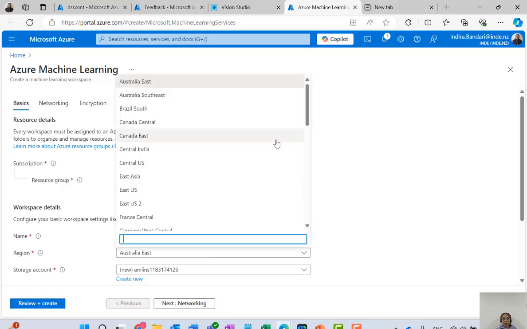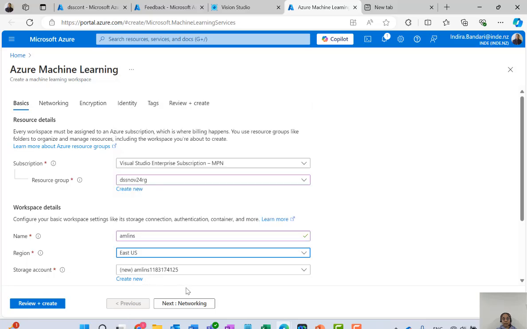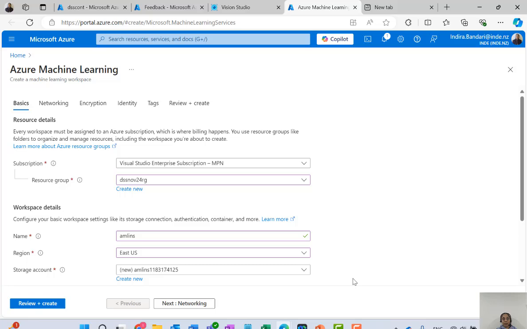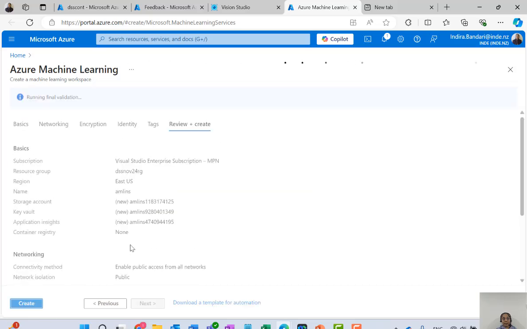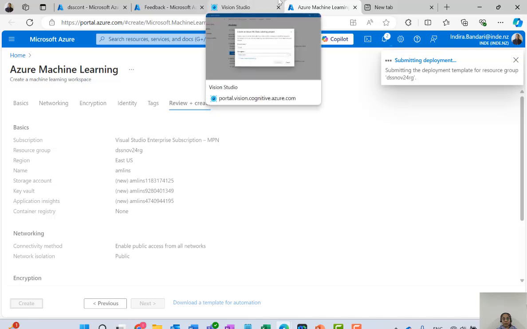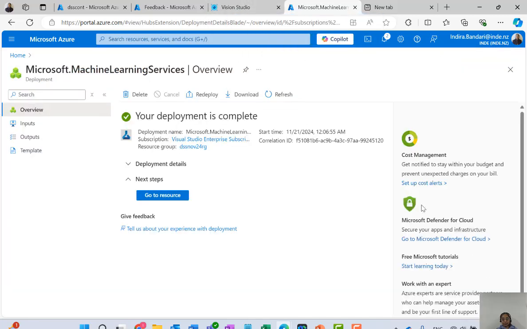It is showing Australia East, but I'm going to create that in East US, and storage account. I will try and create the new storage account, and then I'll ignore all these tabs, and then I'll just say review and create, and it will create the Azure Machine Learning service, and we can then use that workspace as the workspace for our labeling project. Okay, so the resource got created.